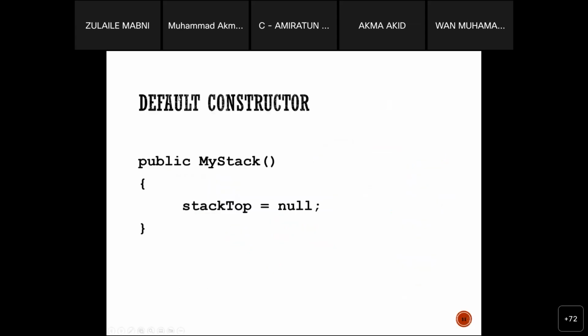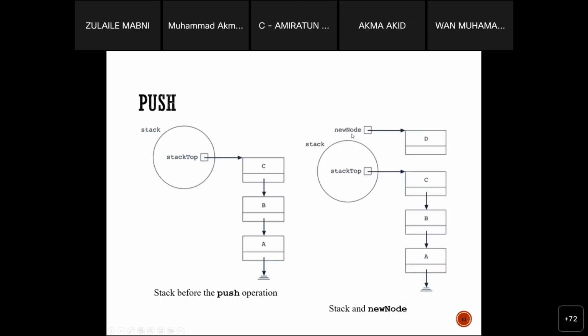Next, okay, so this is the default constructor. Stack top equal to null. Now we are into implementing push and pop. So today I'll just show you the steps. During the lab session this week, you're going to write a full method for push and pop and some other methods, and then test your stack class. Okay, now push.